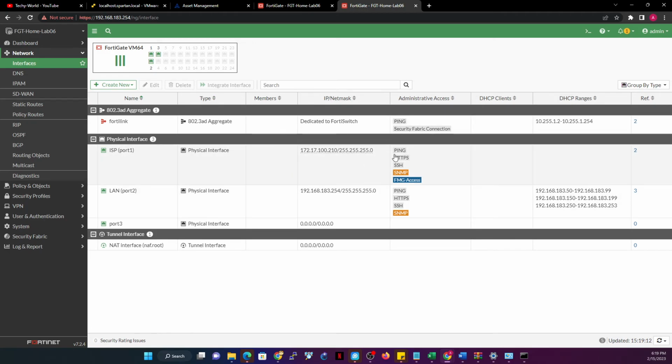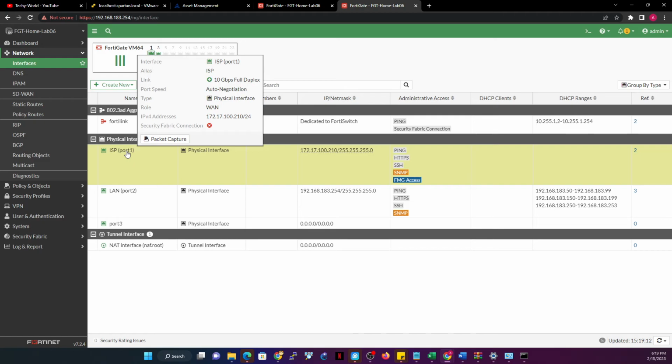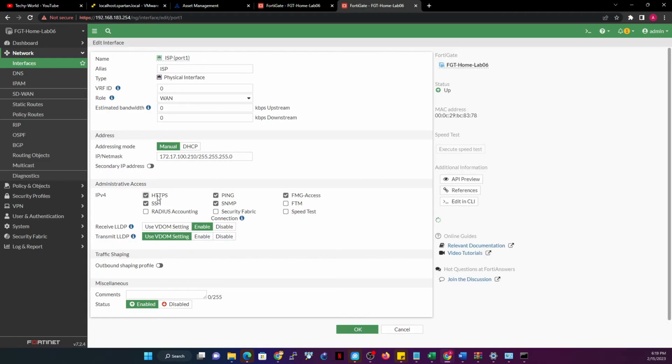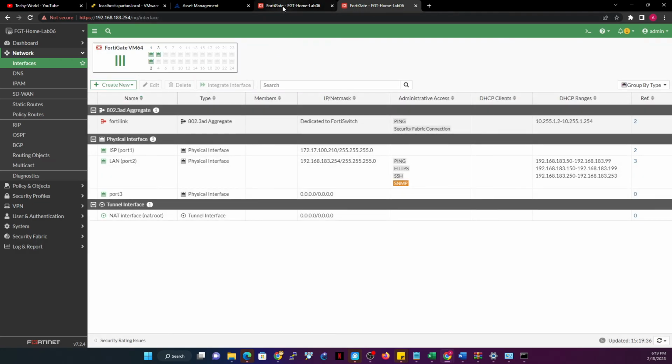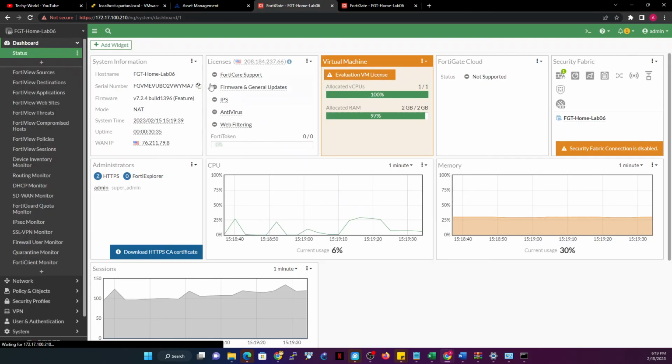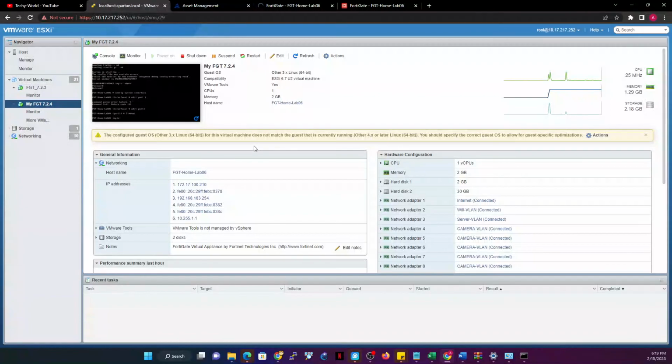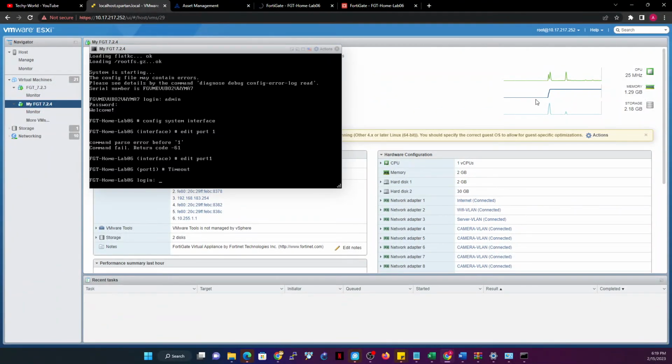So you could do it on the CLI as well. Let's say, let's disable this again. So I'm going to disable this for this interface. Notice if I refresh this, I've basically lost access. I can do it on the CLI. So I'm going to log in.